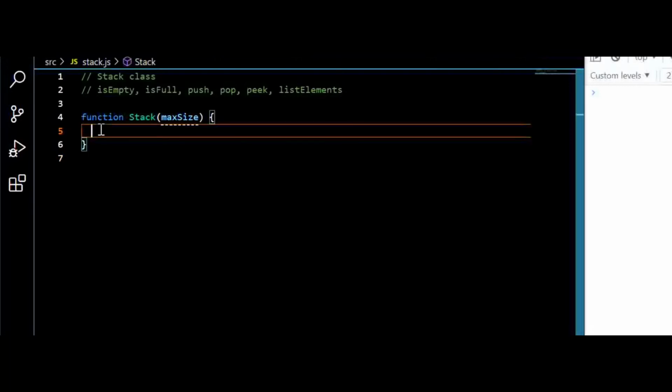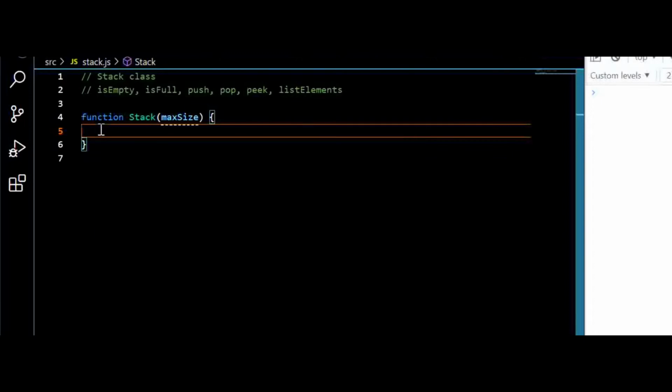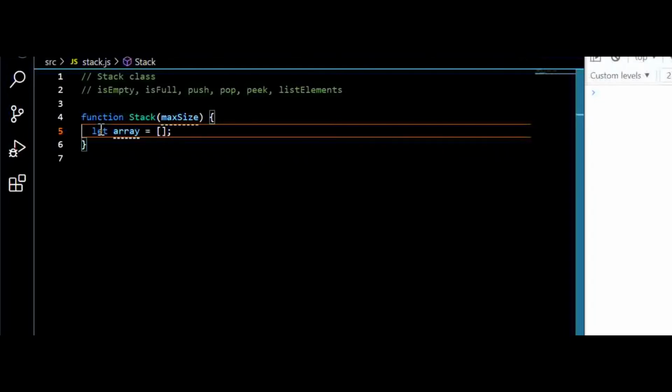So let's begin. And like I told you before, any custom or complex data structure is built on top of the data structures available natively in a programming language. So we are going to use array, which is available by default in JavaScript, and we're going to make use of that array to create our stack. So let us have an array created here, which is blank to begin with.